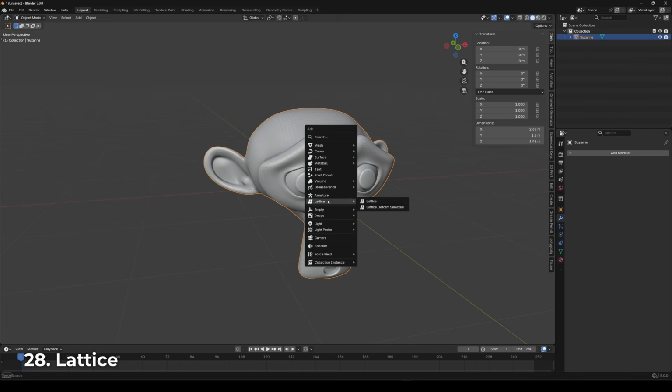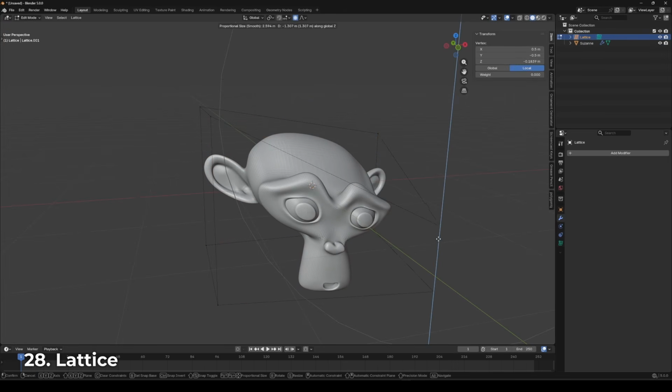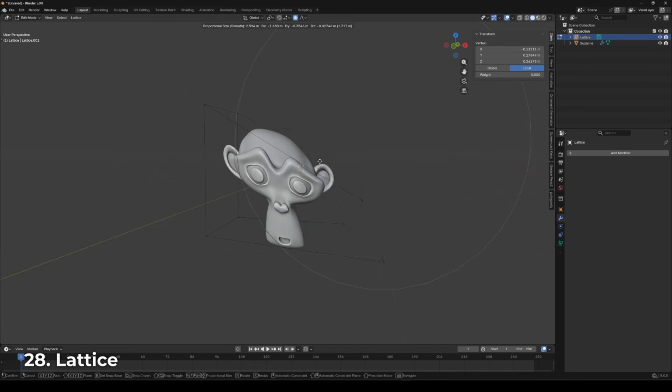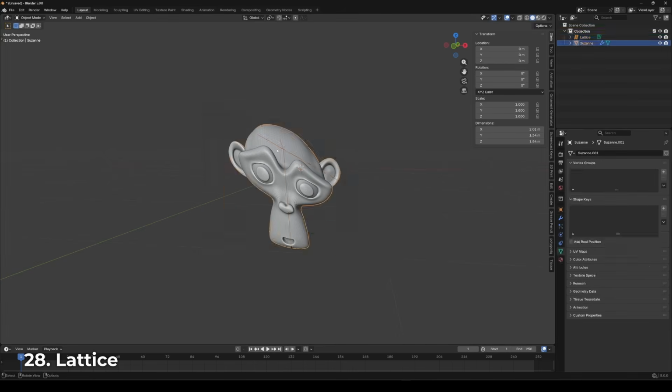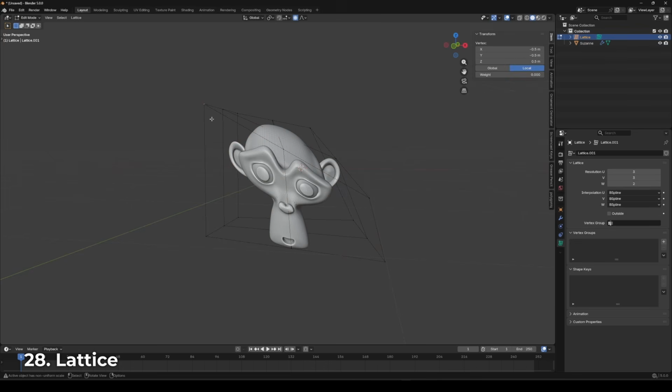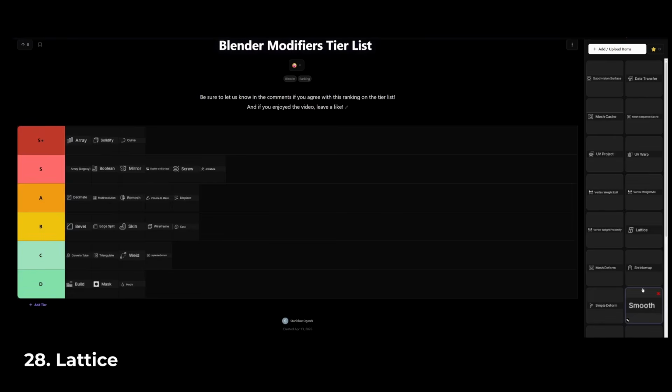With Lattice, you can deform an object using a separate Lattice object. It's perfect when you already have a finished model but want to make small adjustments to its shape. It gives you a lot of control and lets you smoothly transform parts of the mesh. I use it quite often, and for me it definitely deserves at least A tier.